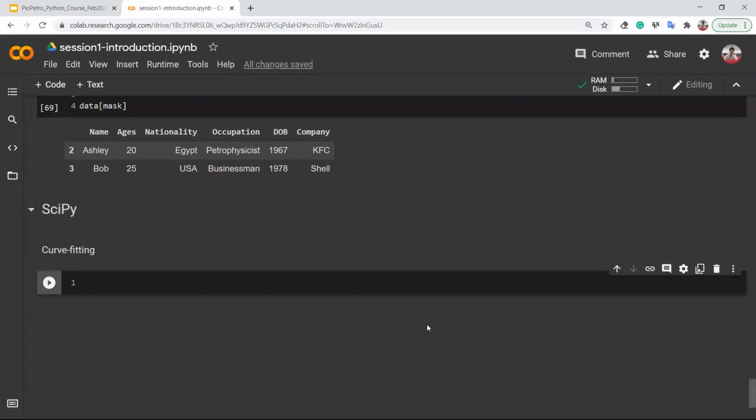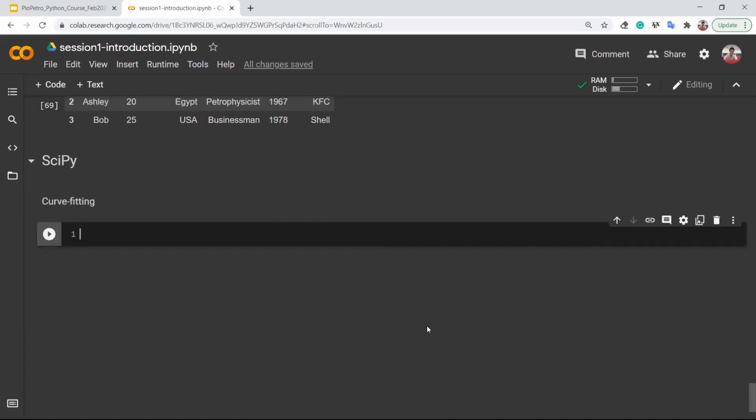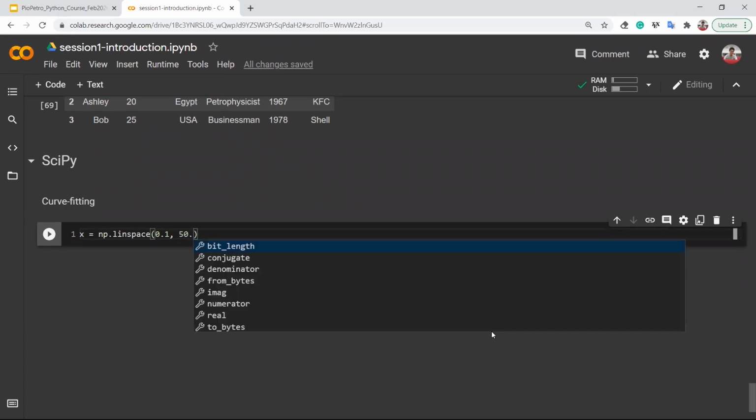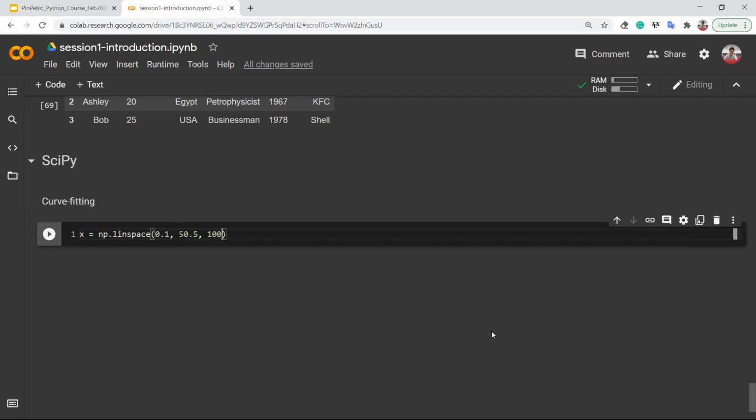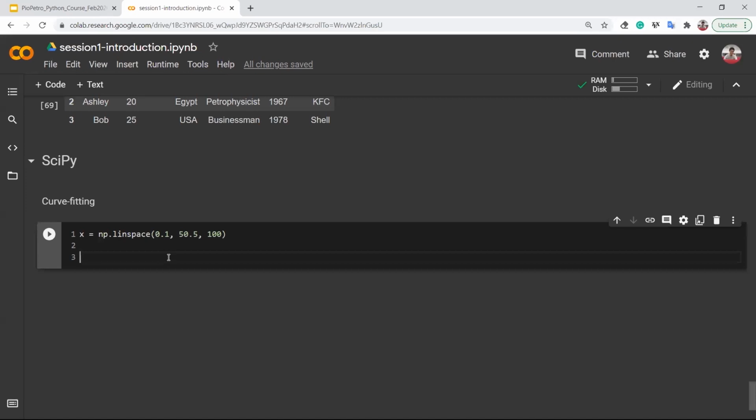So first of all, I would like to make a new array. For example, x is an array from 0.1 to 50, with 100 numbers. And I would like to convert this array using a certain function. So here I create another function that is called polynomial.